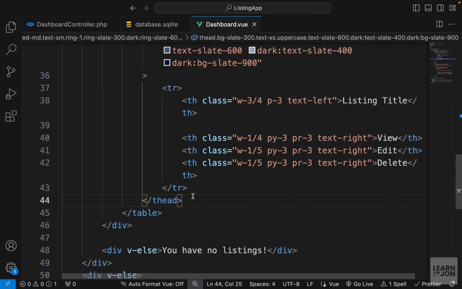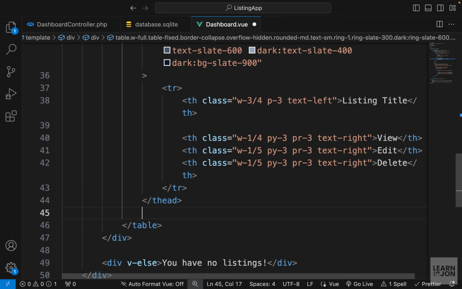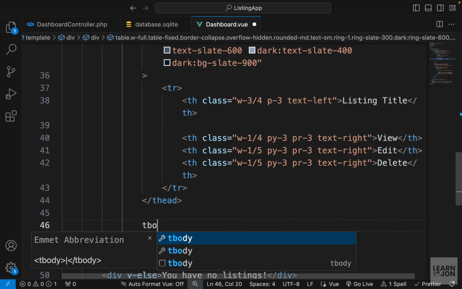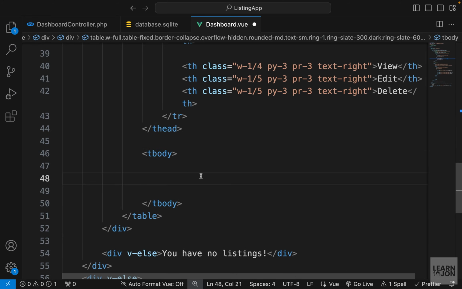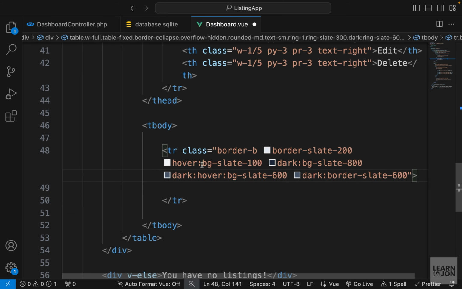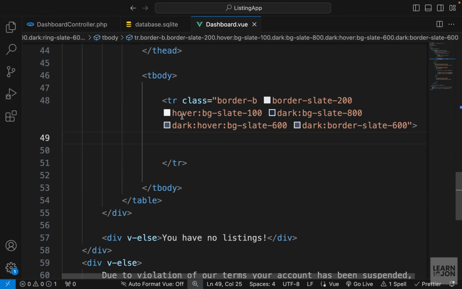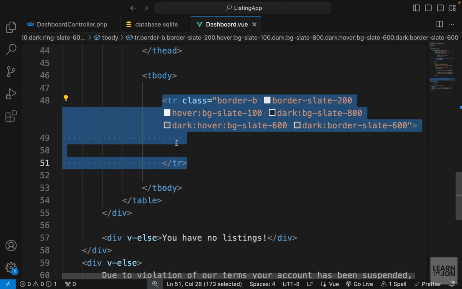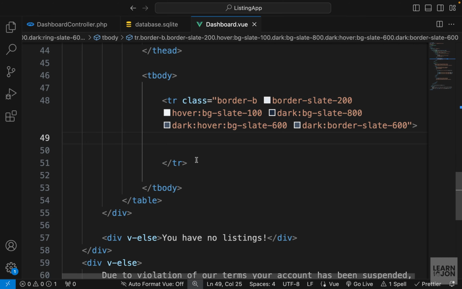Now let's go down. After the table head tag, we want to have our table body. And within the table body, we want to have another table row. Then I'm going to add some classes to the table row. So border bottom, border slate 200, some hover effect, and different colors if it is dark mode. So we have our table row within the table body, and we want to repeat a table row for each listing in our listing object.